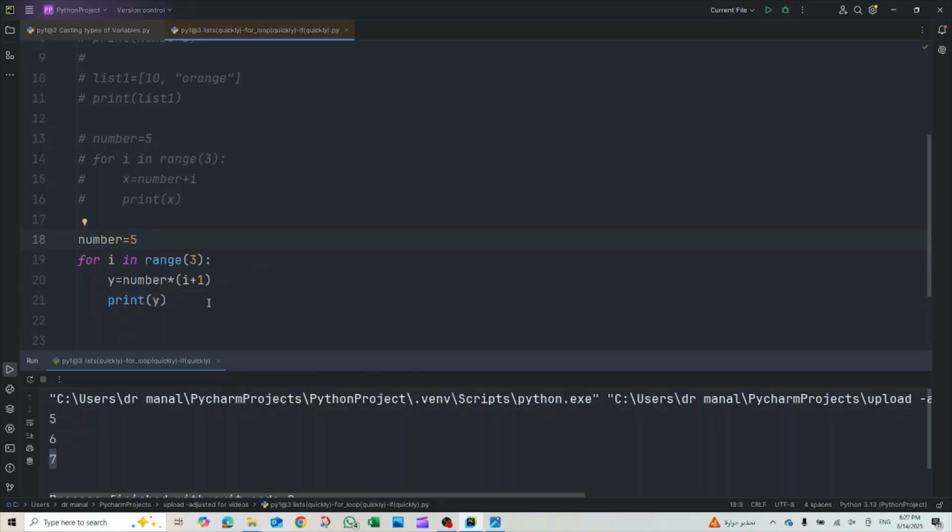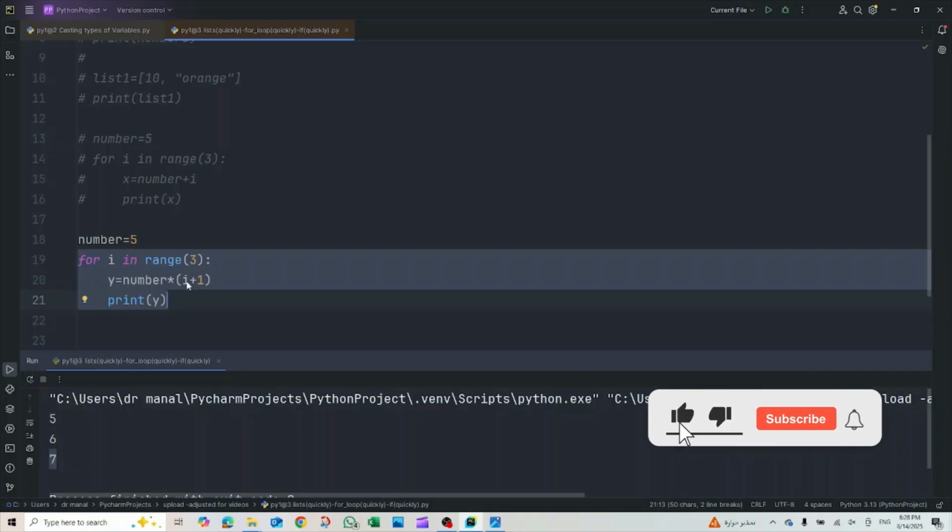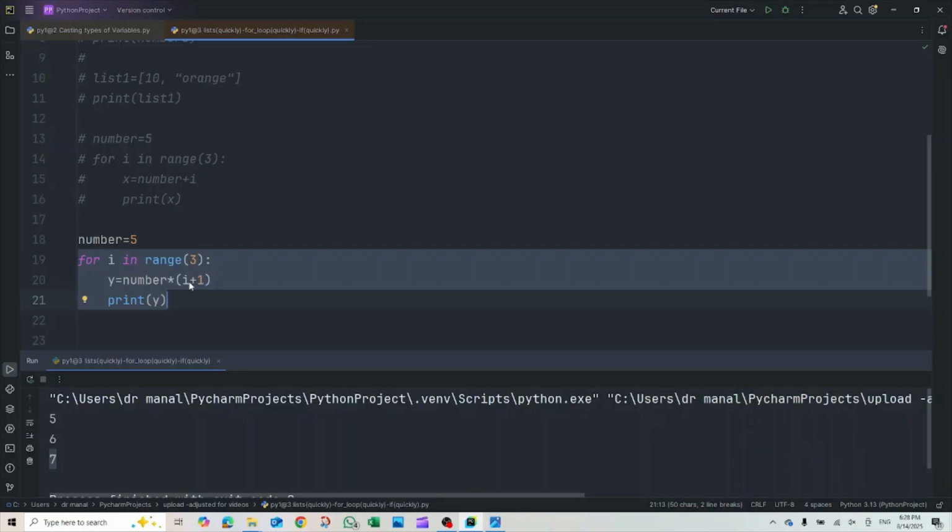What does this mean? It means that the for loop in this block will be repeated 3 times. The first time, i counts 0. When i is added to 1, it's 1. So we multiply 1 by 5. In the second execution, i is 1 plus 1 equals 2. So we multiply 2 by 5. In the third execution, i is equal to 2 plus 1 equals 3. So we multiply this 3 by the number 5.